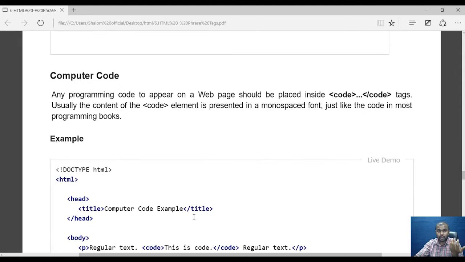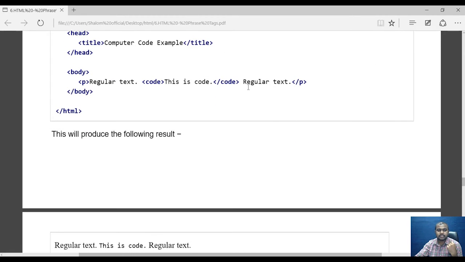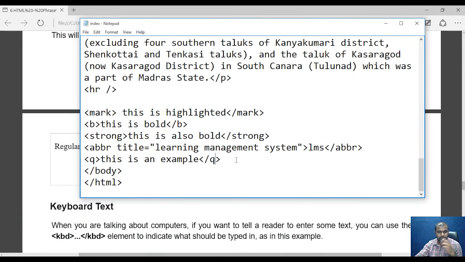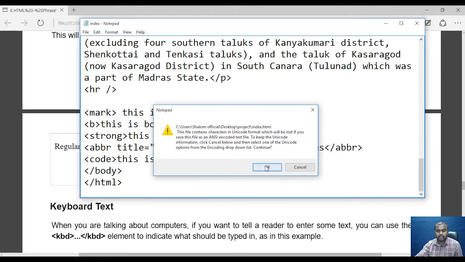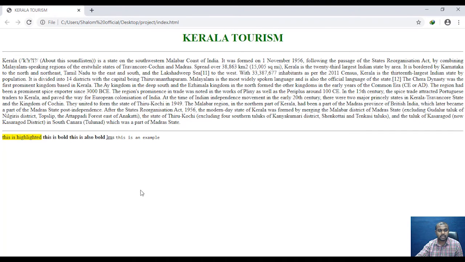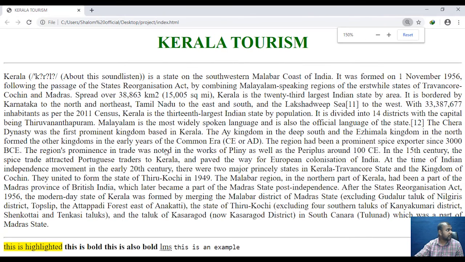Then you have another tag called the code tag. If you place some content inside the code tag, the text will be formatted in a different manner. I'll change this to code. I'll give the code tag here, and let's see what is happening. We'll go to the output and refresh and see what has happened. You can actually see the difference. So this is an example. This was formatted to bold, and this has been formatted using a code tag.